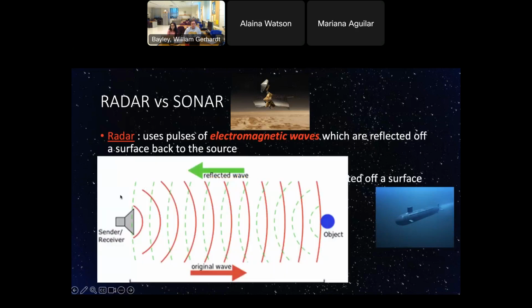This is modeled here in the picture to give the kids a better idea of what's happening. We have the sender on the left-hand side, sending that original red wave of the sonar, which hits this blue object and reflects back, the green lines, which is collected again by the original sender or the receiver. This is the process of what's occurring with radar or sonar. It gives the kids a bit of a science background on what is actually happening as well.